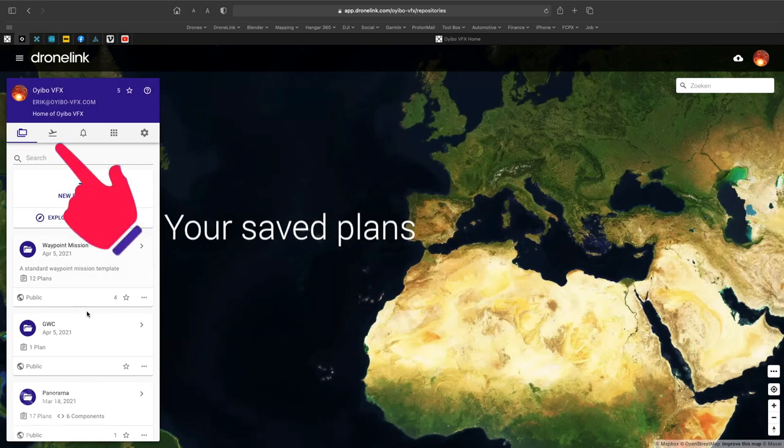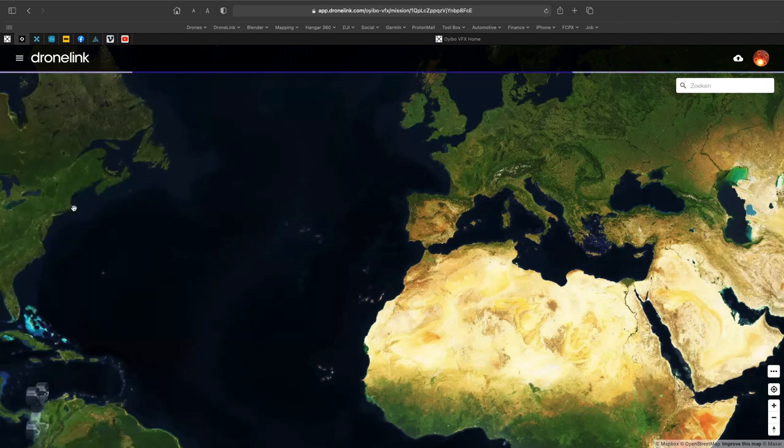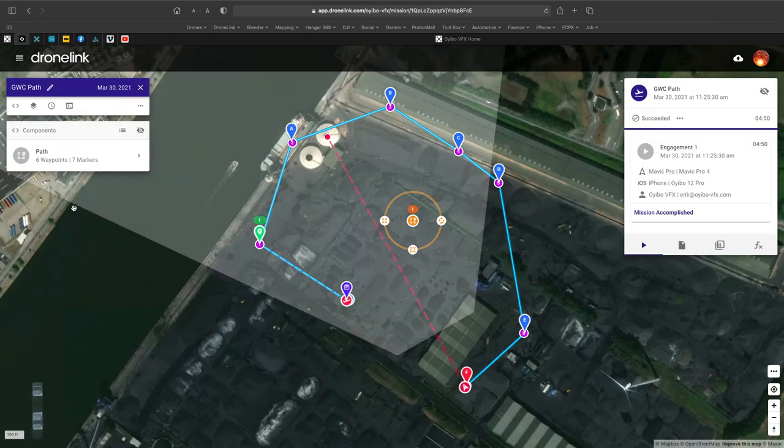Here we are in the Dronelink web app. We open the folder with the saved flight plans. We select our plan and let it load. And there is our flight plan. As you can see, it's a normal waypoint mission, with markers, waypoints and an approach.